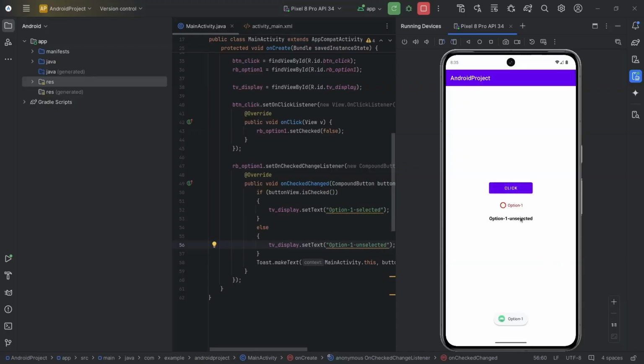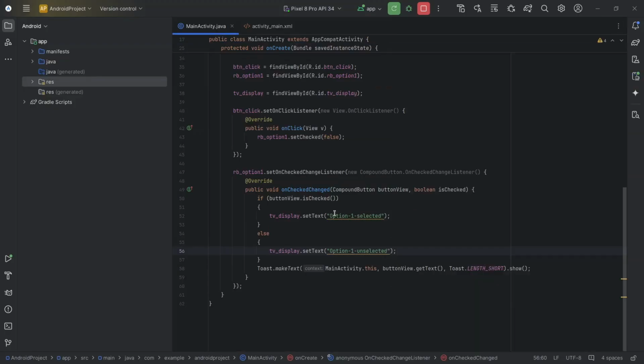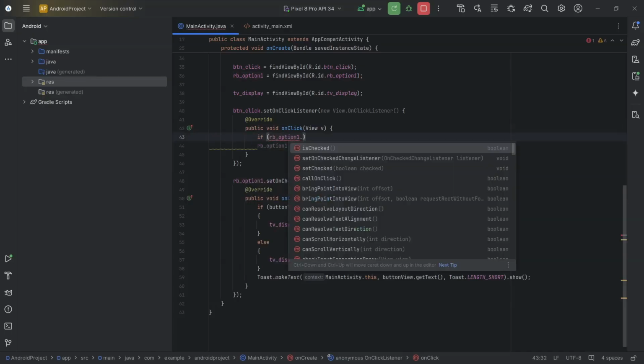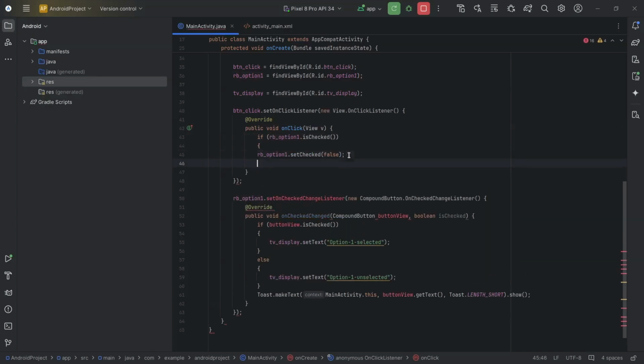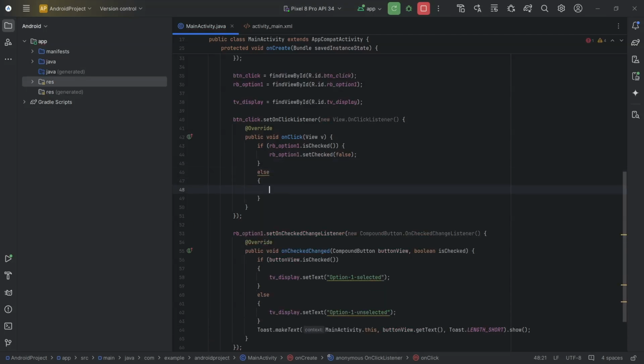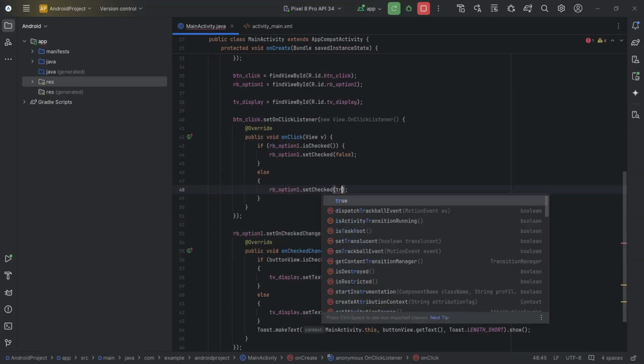Now on button click, if the radio button is checked, we will uncheck it, and if the radio button is not checked, we will check it. So, if RB_option 1 is checked, then RB_option 1 set checked false. Else, we can use set checked true, or else we can also use toggle. RB_option 1 toggle.